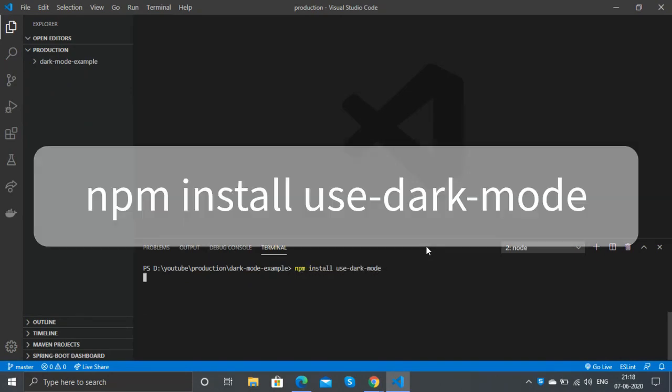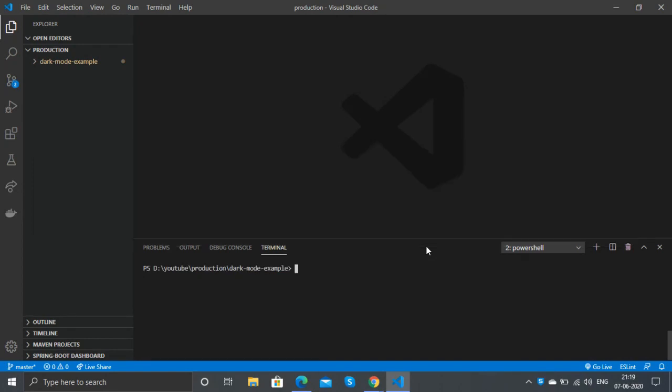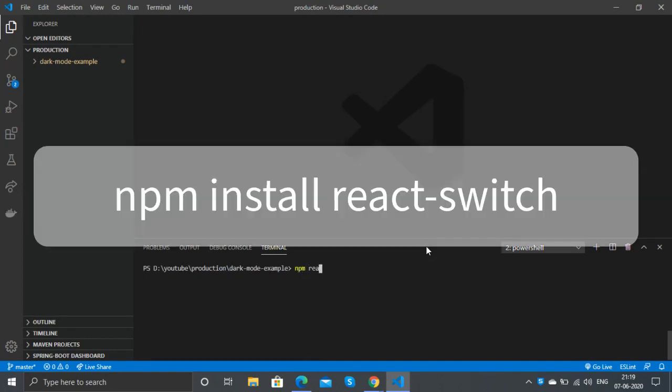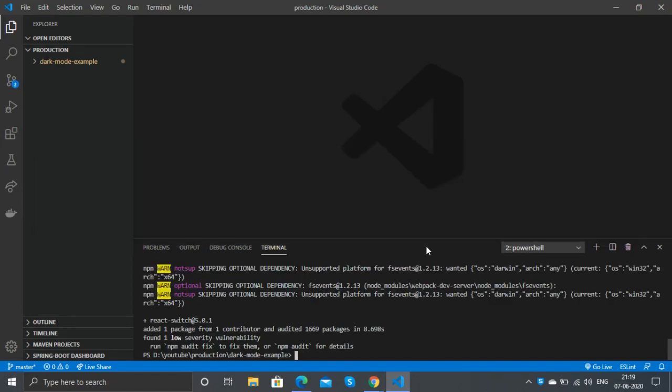So let's install the library, npm install use-dark-mode. Let's also install another library called react-switch. This is for just getting a switch to toggle between the states.